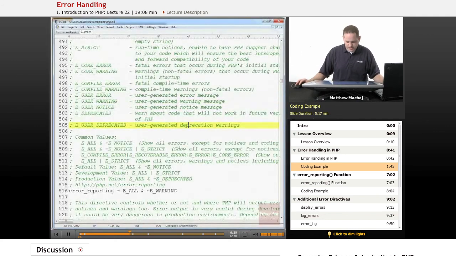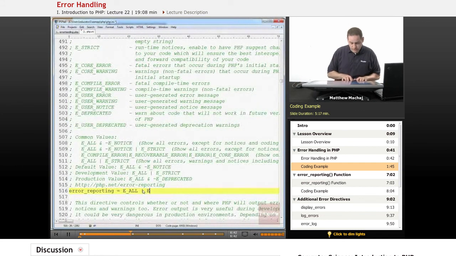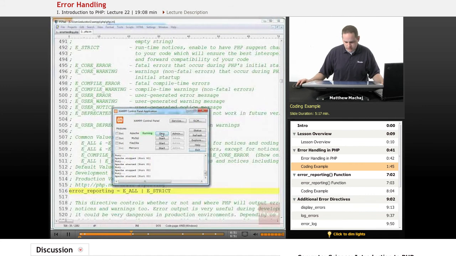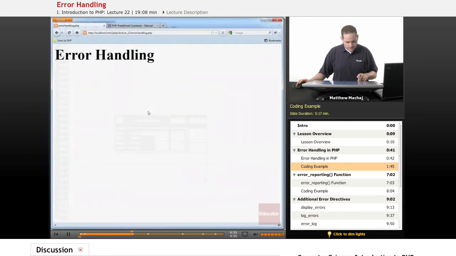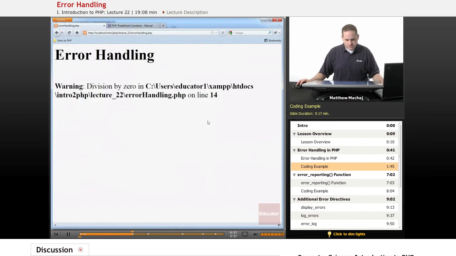So let me actually just go back and change that back to the default value that we've been using for development. And this is the default value that XAMPP sets in php.ini. We go ahead and restart Apache to make sure that the error shows up again. And we refresh the page. We can see that we get the warning again.